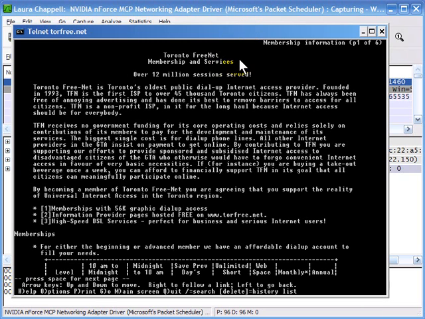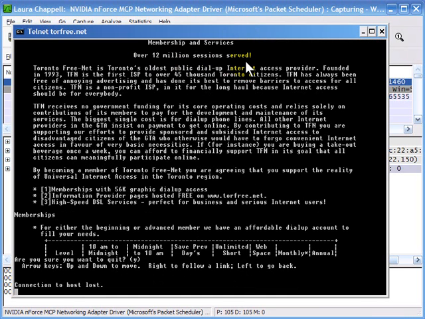And there's the Toronto Freenet, information about membership and services. And I'm not going to go any farther. I'm going to go ahead and hit Q to quit. Yes, I do want to quit. And it tells me the connection to the host is lost.